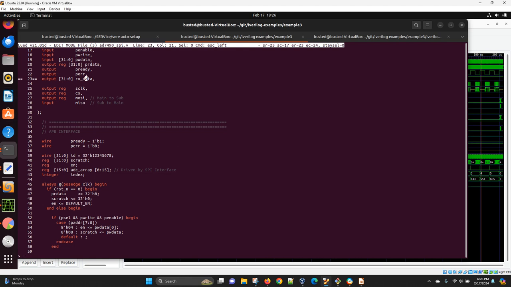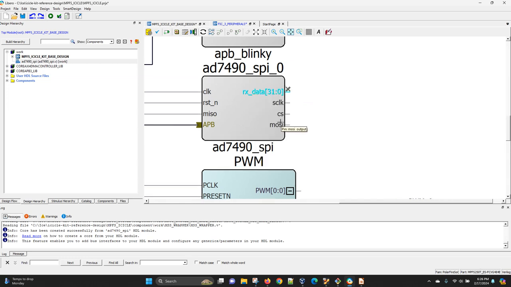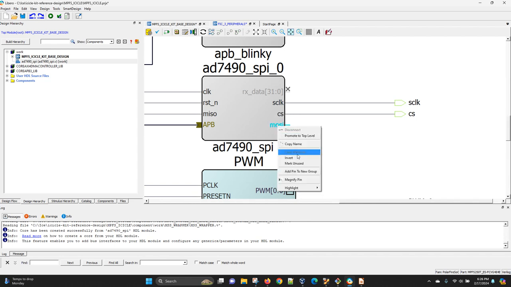So let's just go back to Libero. Ignore him. That's okay. So right click on RX data and let's mark unused. Okay. I guess that was educational. Right click on the clock and promote to top level. Right click on CS, promote to top level, and right click on MOSI and promote to top level. Okay, I think we're looking good.